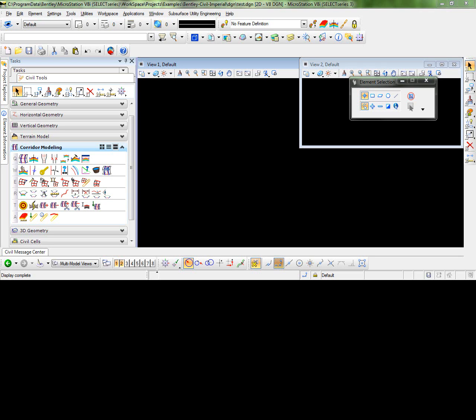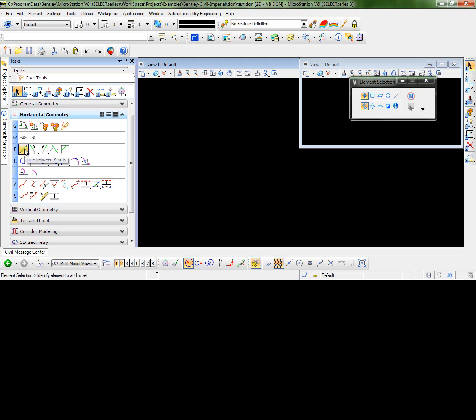In this video, I'm going to demonstrate the use of a horizontal feature constraint when applying a linear template to a horizontal geometry element. To begin, you can see that I am in a 2D file, and I'm going to start by placing a horizontal geometry element.